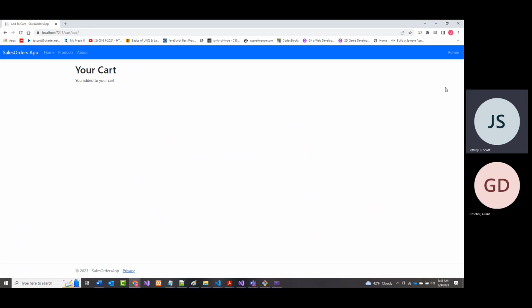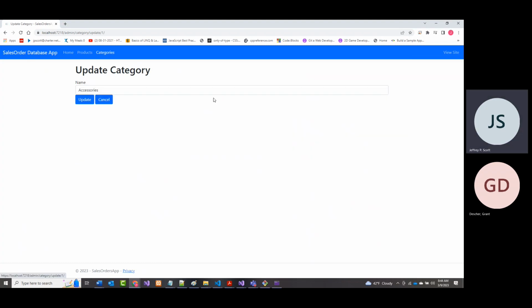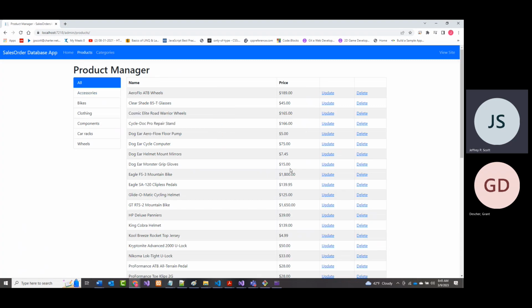And the other thing that we have in here, if you look, it's kind of hard to see, but it says admin. So right now, anybody can log in as an admin and you can come in here, you can add new categories. You can update existing categories if you want to. You can delete existing categories, or you can come through here and do the same thing with the products.